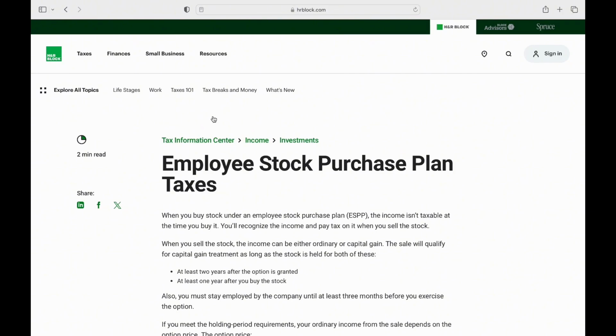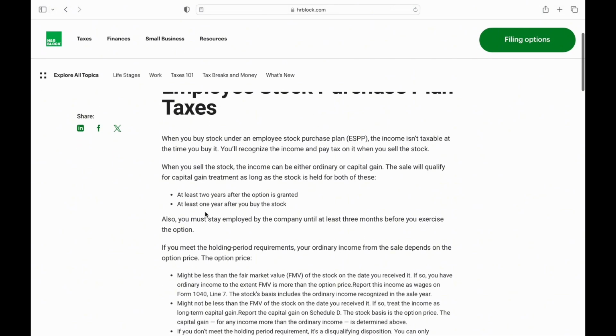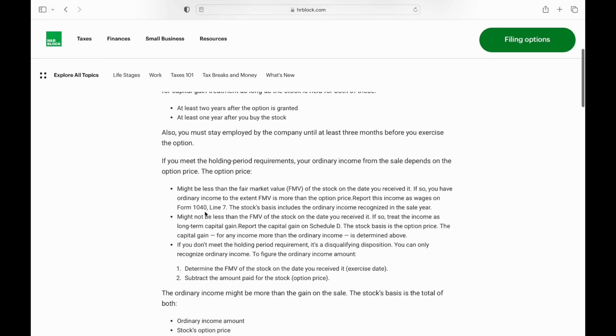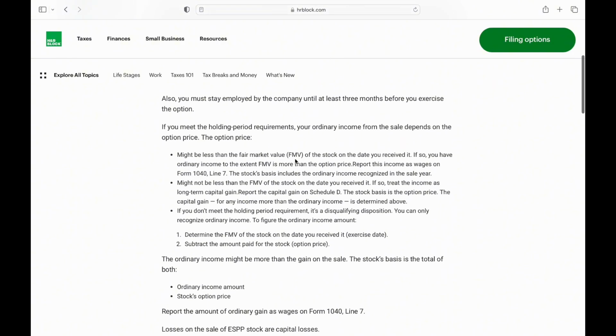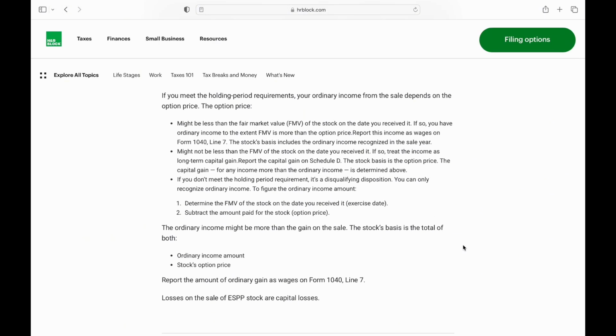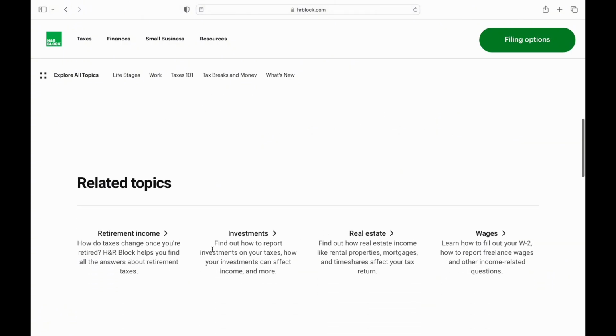Begin by visiting the H&R Block website and accessing the page dedicated to ESPP taxes. For this, go to the H&R Block ESPP taxes webpage. Once on the webpage, familiarize yourself with the information provided regarding the tax treatment of ESPP sales. Sign in to your H&R Block online account or create a new account if you haven't done so.